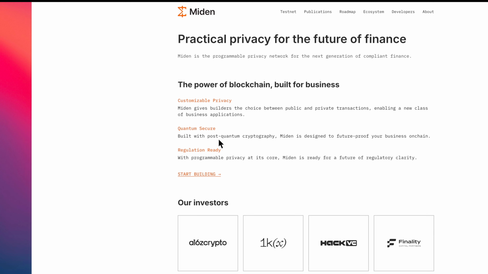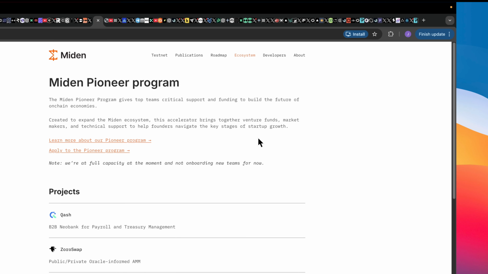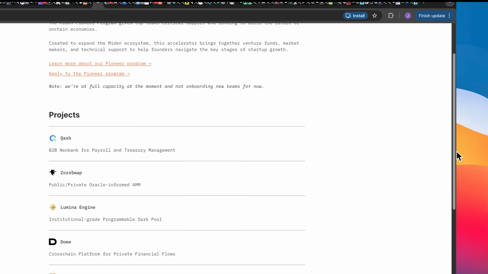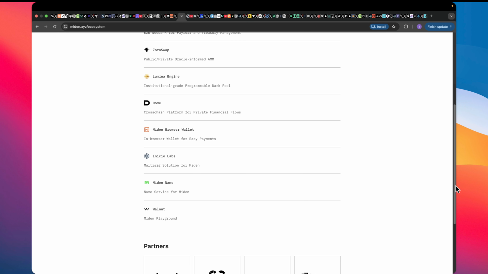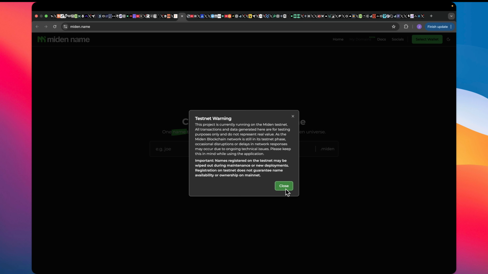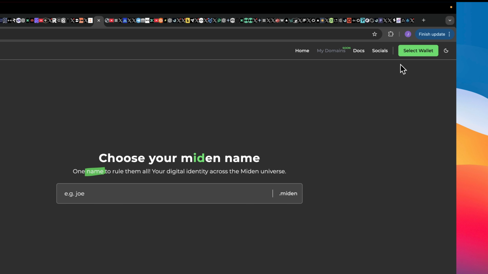So the most basic way of having exposure to Miden is interacting with the applications in its ecosystem. So you go to Miden and click on ecosystem. Not to worry, in subsequent videos, we'll go more technical, talk about the technicalities of Miden. But for now, these are the applications featured, and a good start will be Miden name, because you can basically establish your identity within the Miden ecosystem by getting your own Miden domain name, something I've not done.